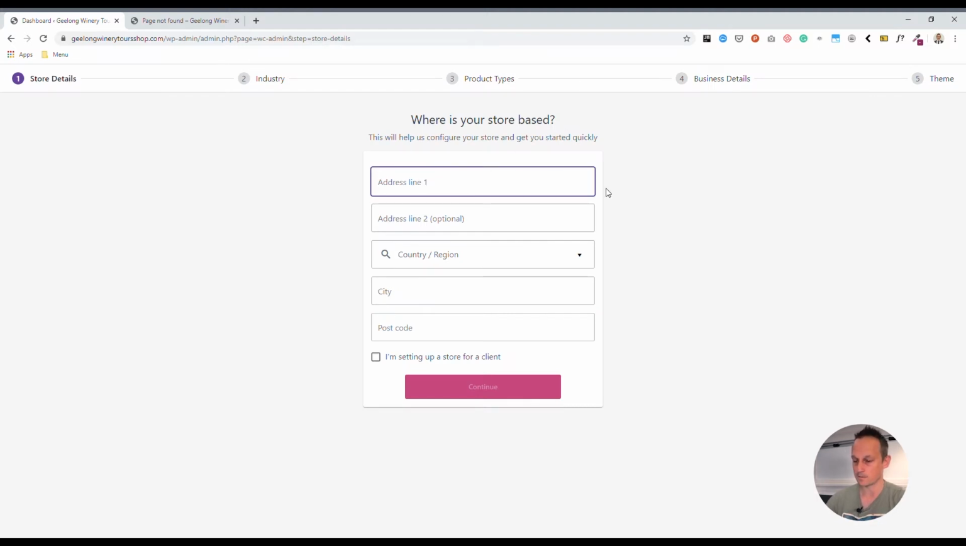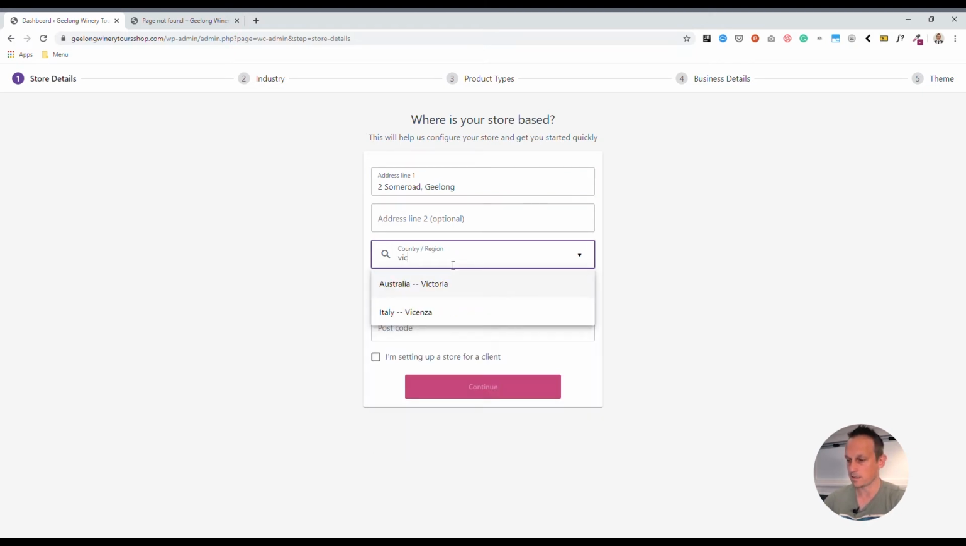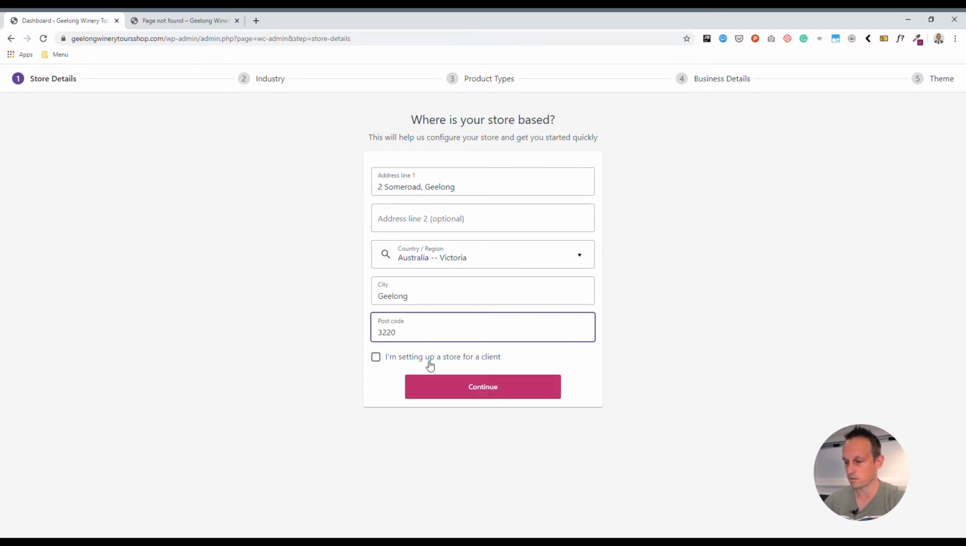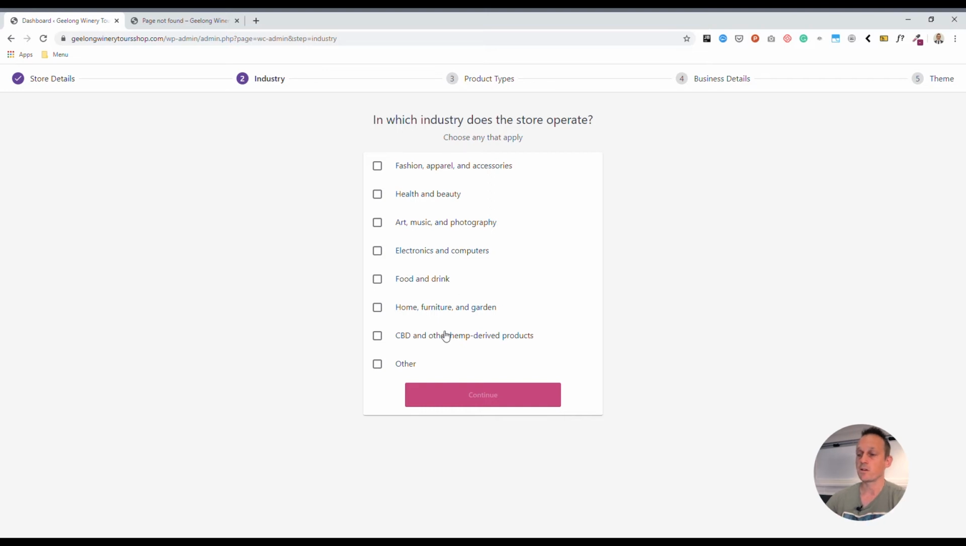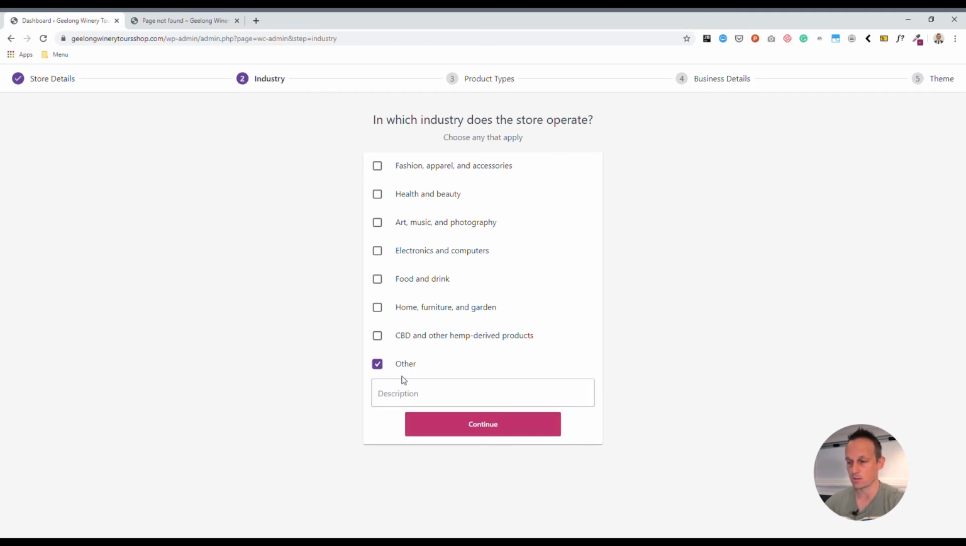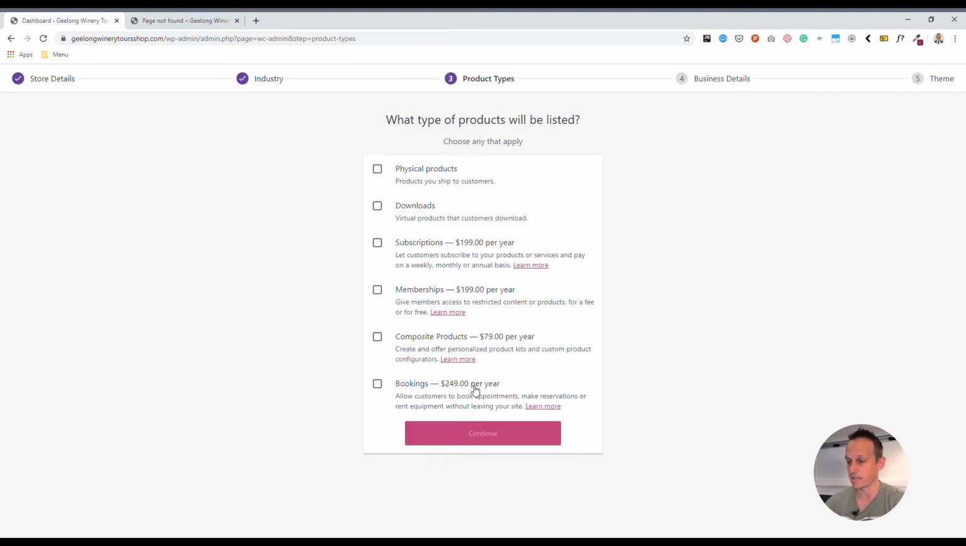Where is your store based? So just whack in some road, whatever your road is. Let's go Geelong, Vic, Geelong. I'm not setting up a store for a client. So now, what type of store do you operate? I don't think this is really going to matter too much. It might just change some of the general settings in the back end, which we'll override anyway. So pick the one that best suits you, or other. It could even just be that they're just trying to get data from you.